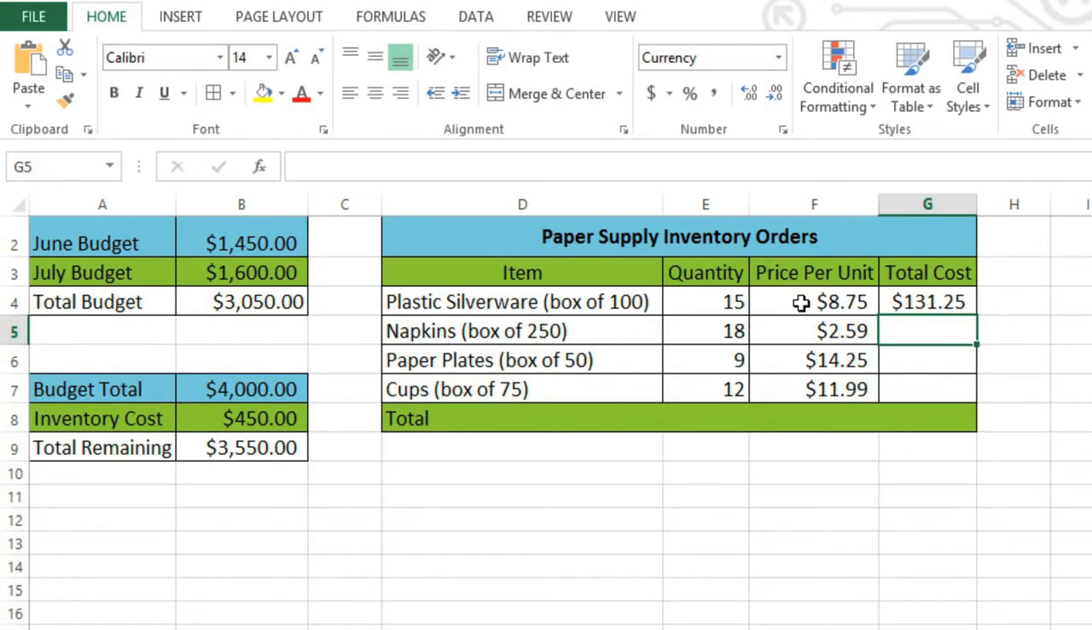Finally, I want to show you a quick way to add a formula to several cells at once. Instead of typing formulas for each of these 3 cells, you can select the first one, and then locate the fill handle in the lower right corner of the cell.